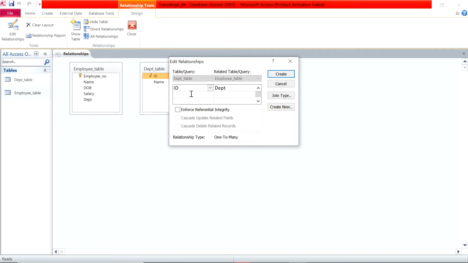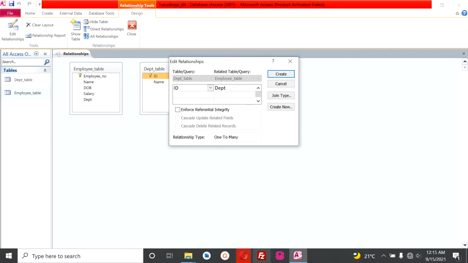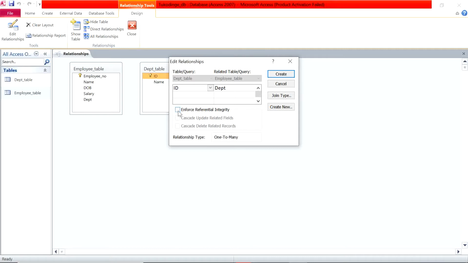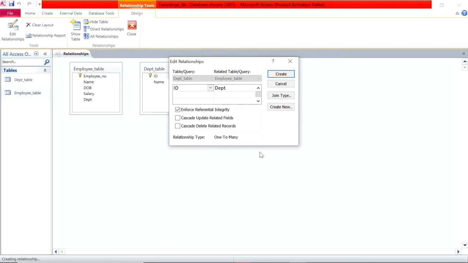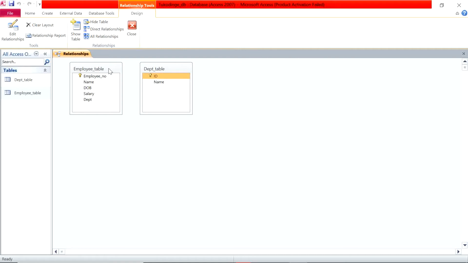At this point, it is matching the ID and the department in the employee table. Now, if I want to inform Access that these two tables are related in such a way that an employee belongs to a department, so if the department is not there, the employee cannot exist, I'll go ahead and enforce referential integrity. When I enforce referential integrity and I click create, it shows that the relationship must be on the same number of fields with the same data types, meaning that the columns I'm trying to relate are of different data types. I'll go ahead and rectify that, then I'll come back and work on my relationships.